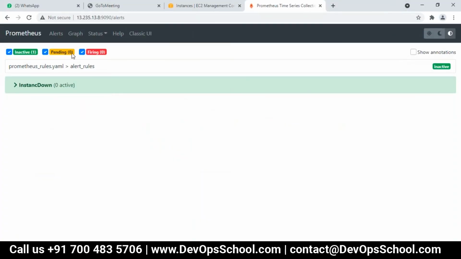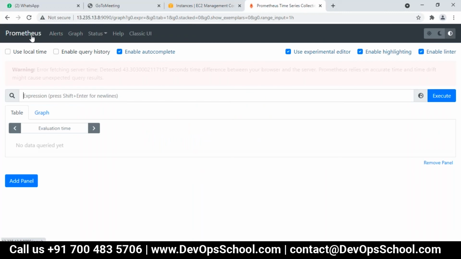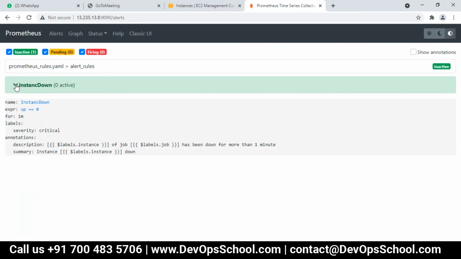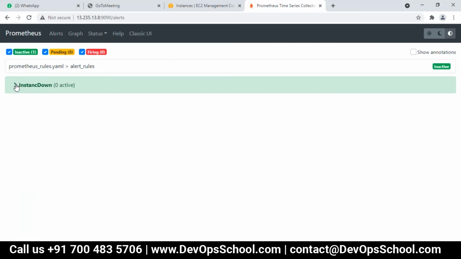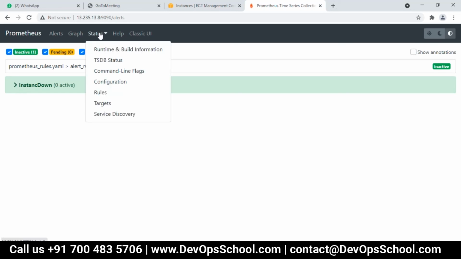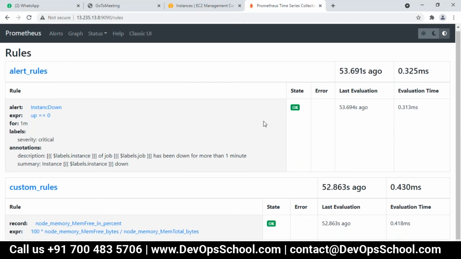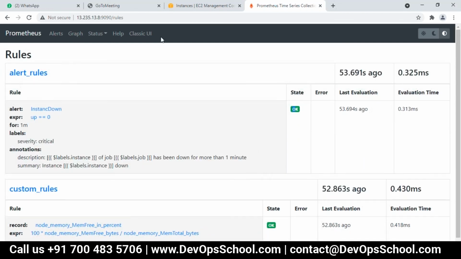So our purpose is done, but 50% of the job is done. We have created one alert. Now we want a notification mechanism also. Can you see it in rules also? You will see the alert, right? Its state is okay. So this is how you can check rules on the dashboard. You don't have to go to the server again and again.